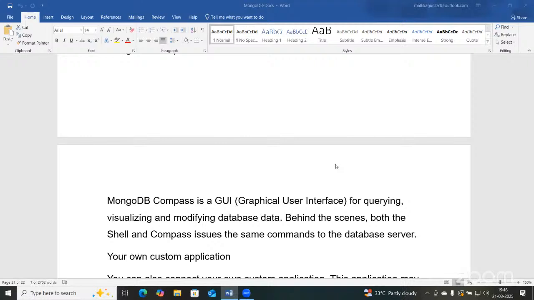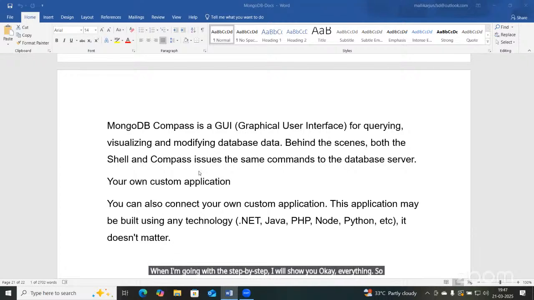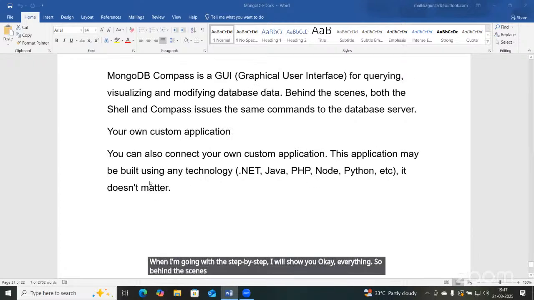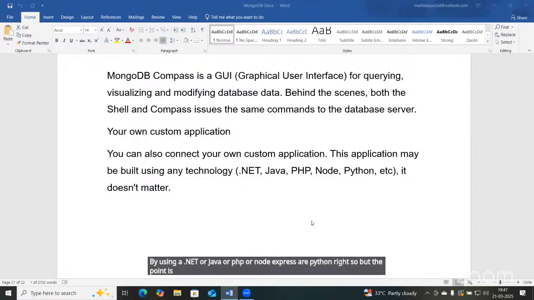I will explain about that one. I already told you, when I go step by step, I will show you everything. So behind the scenes, see this. Or you can use your own custom application by using .NET, Java, PHP, Node Express or Python. But the point is, you need some middleware or some driver.